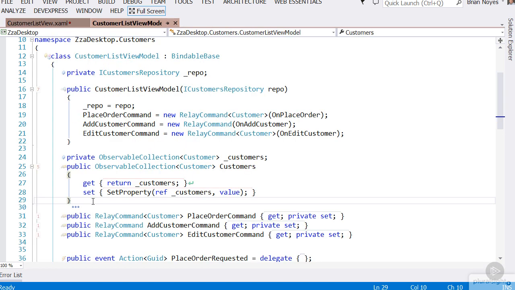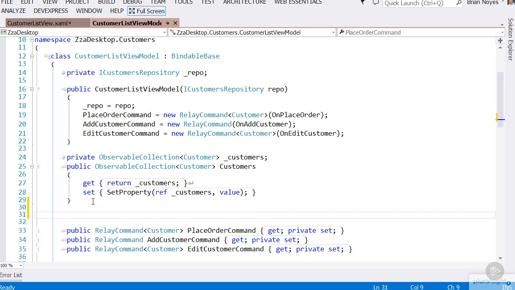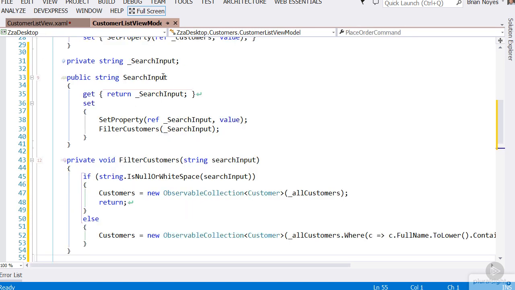So we'll drop into our view model right about here and define that search input property. When that property gets set, we need to trigger filtering of the customers that are being presented. That means we're going to need another customer collection. We're going to have one that contains all customers, and then we're going to have our exposed one that's data bound to that contains just the customers that are to be presented at the current time.